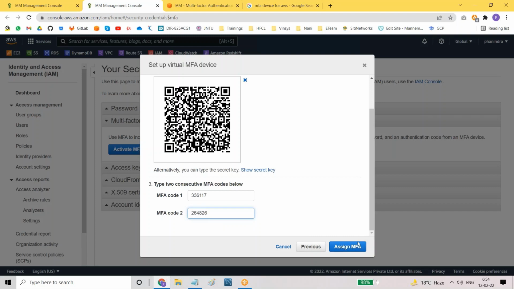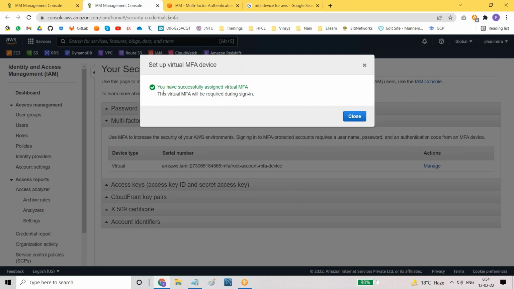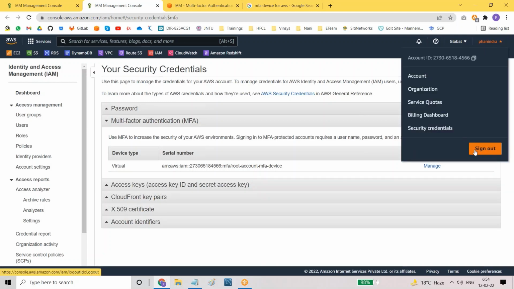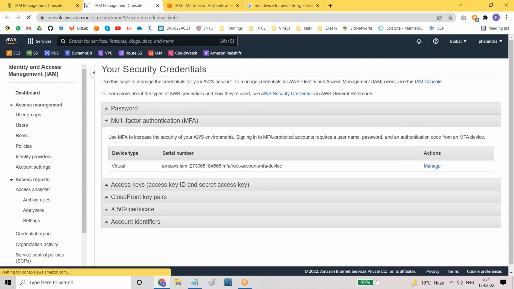So this is the second one. Just click on assign MFA. Then you have successfully assigned virtual MFA to your account. Okay, so now I have set the MFA for my account. Let me try to log out and log in back to my account. So I'll be signing out from my account.